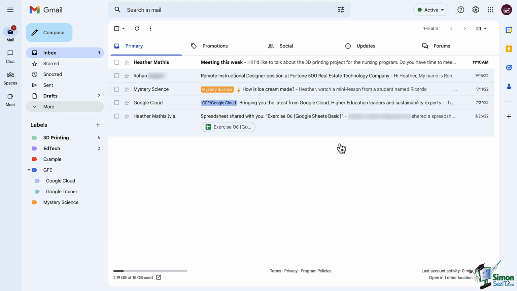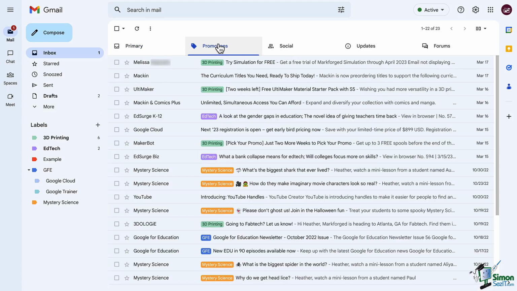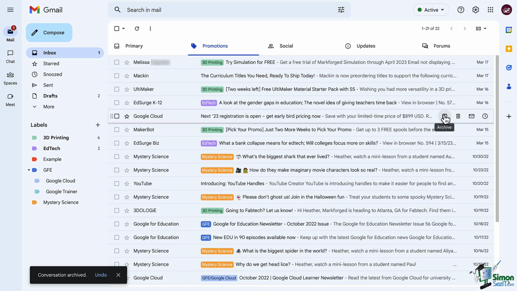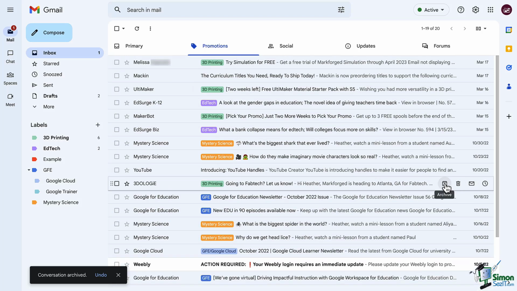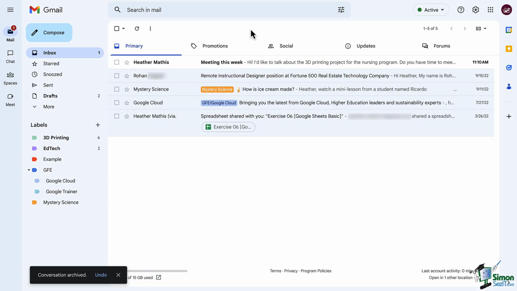Now, we used that archive button from the open email. Another great option is to use the hover actions that we've talked about previously. Watch how fast you can use this to clean up your email. It's fantastic. Do this at the start or end of every day and your email will be, yes, manageable.